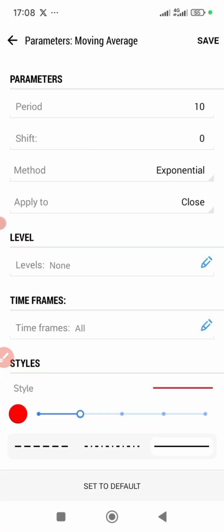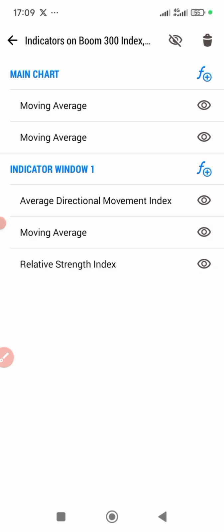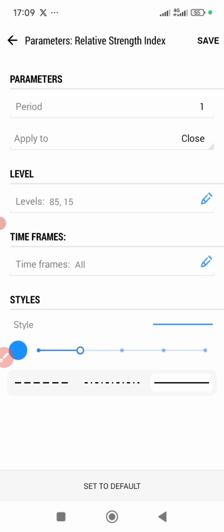This moving average this time around is period 10, shift is 0, method is exponential, apply to close. I choose red. All right. Choose any color of your choice. Feel free to explore your chart. It is your chart. Okay. Now the last one, which is the fifth indicator, is relative strength index.